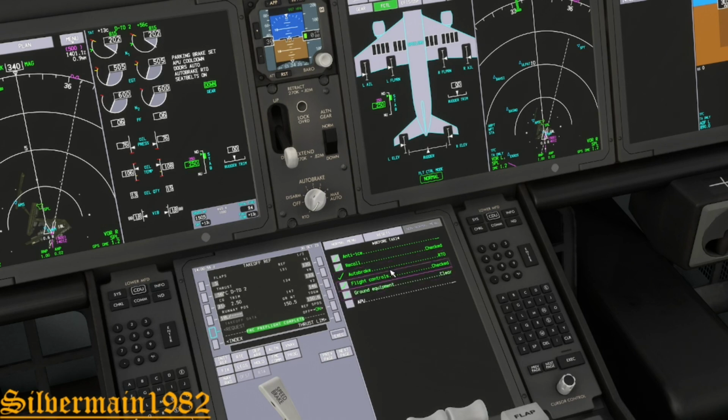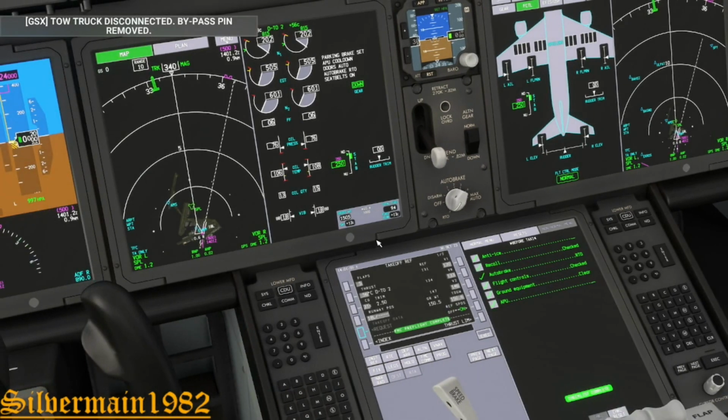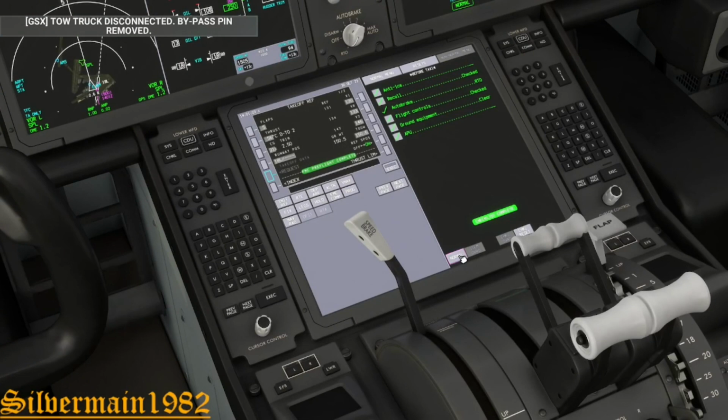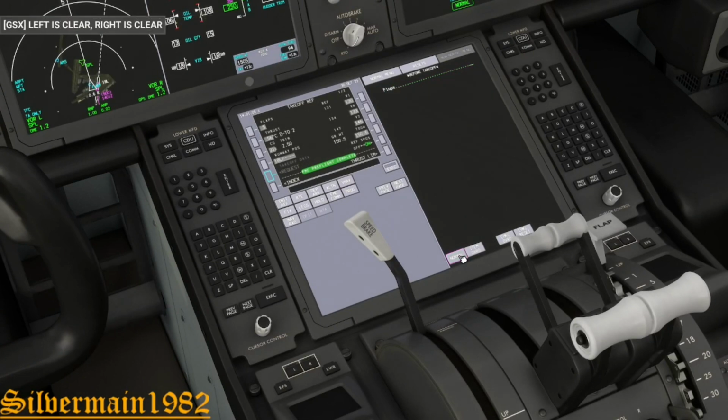They say the ground equipment was also ready. APU's off. Tow truck disconnected. Bypass pin removed. Left is clear, right is clear.